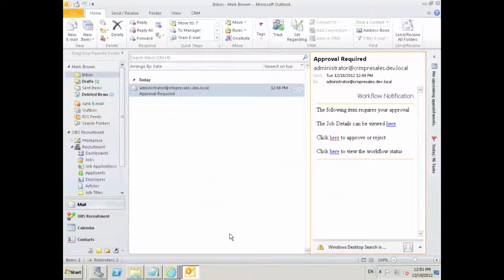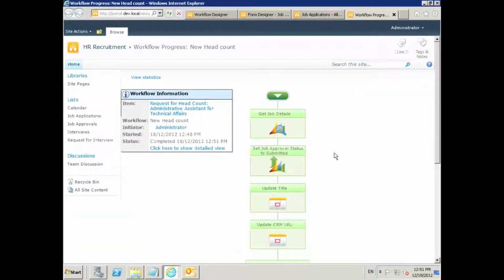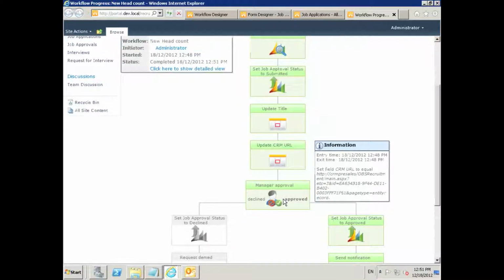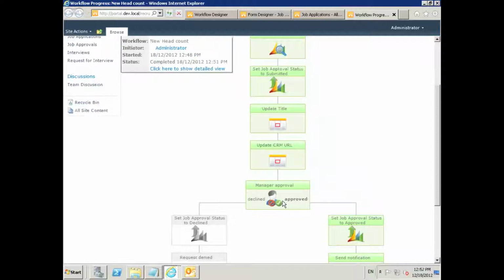I'm going to open that up, and what this will do is give me a graphical view of the workflow steps for the approval process for a particular job. Now we'll go through this in a little bit more detail shortly, but at a high level, what this is doing is getting information from Microsoft CRM about the particular job, updating Microsoft CRM to set the approval status to submitted, updating some further information inside our SharePoint list, and going through to the manager approval. In the manager approval step, as we'll see shortly, I can put in a number of different options in terms of how this particular item gets approved.